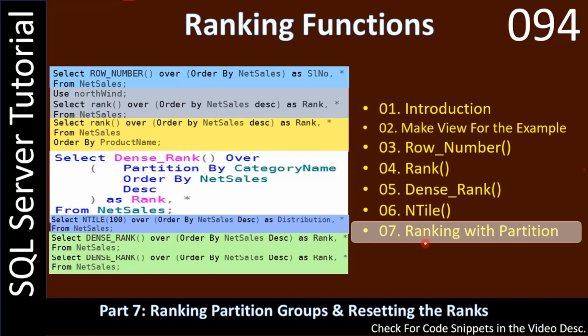Now you are looking at the final part of the sub-series on ranking functions, and in this video we will see how to apply ranking with a partition. So, ranking partition groups and resetting the ranks. That's the purpose of this video. That means here we are going to learn one more group, which we call a ranking partition, and then resetting the ranking within the partition group.